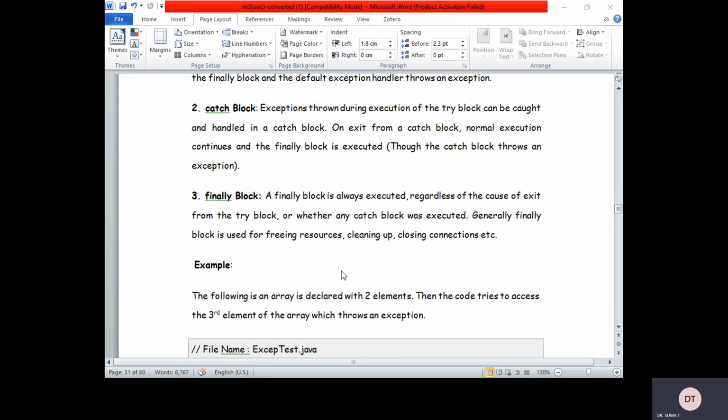So on exit from the catch block, normal execution continues and the finally block is going to be executed, even though the catch block throws an exception. Then the next block is the finally block. As I told, when none of the catch blocks is able to handle the given error, the finally block is going to be the default option. It goes to the finally block.